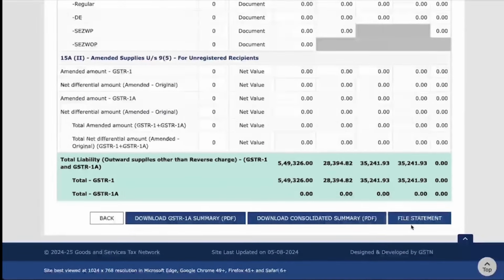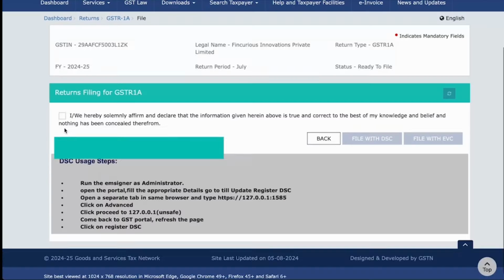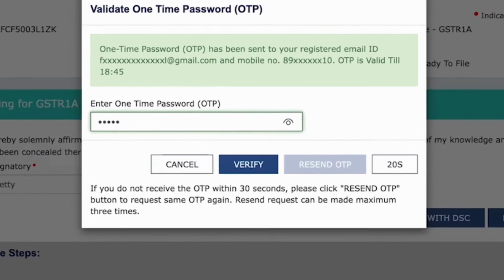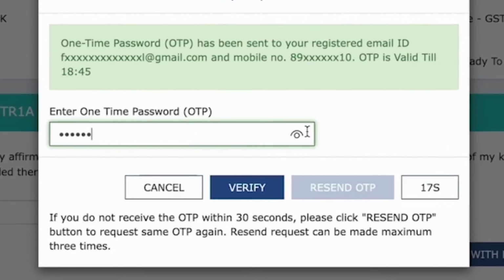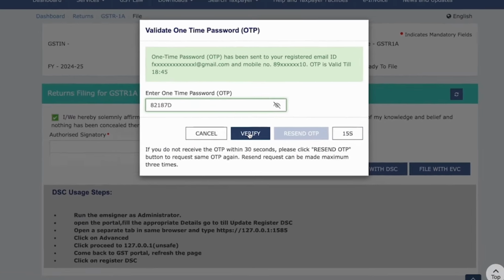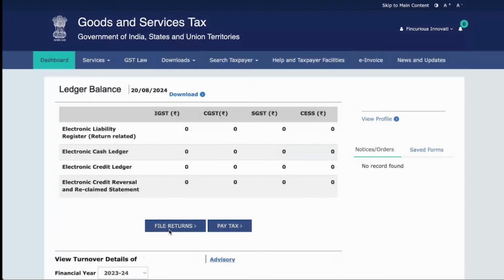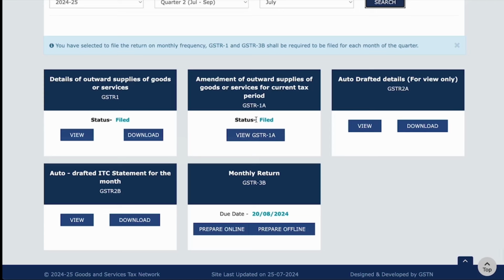Now the summary is generated and I have verified it. I'll click on file statement. After that, there's nothing more to do. I just have to select the party from the authorized signatory details and generate the EVC OTP. I enter that OTP, then click on the submit button, verify, and the return filing is done. So this is the process overall.